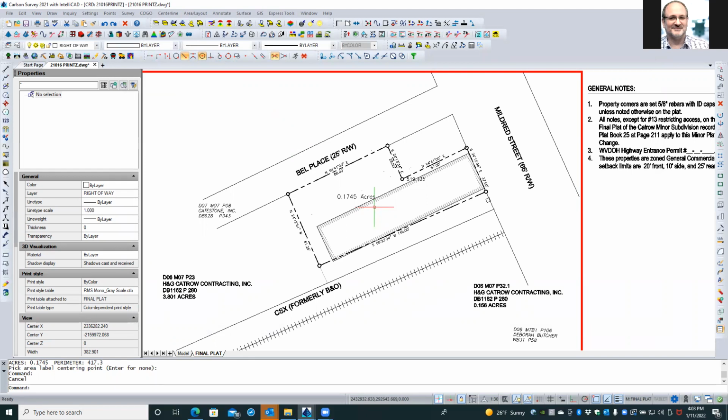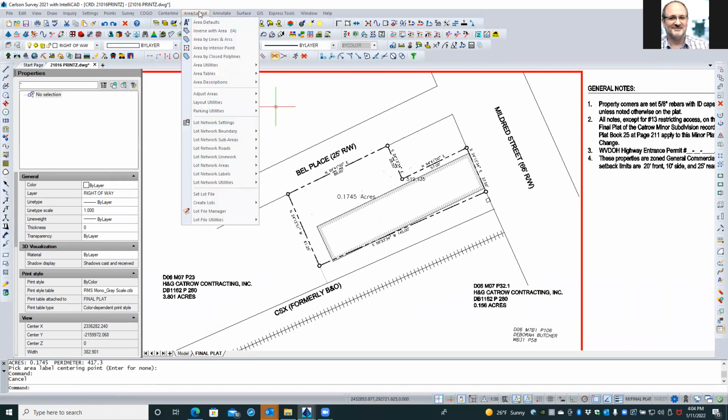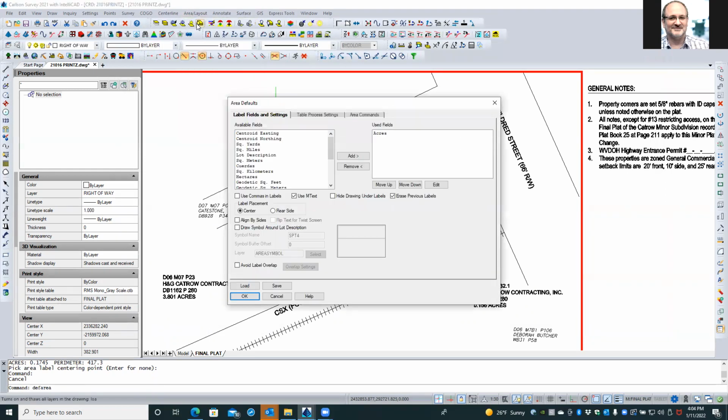Could I put it in square feet? Yeah, that's what I'm going to say. What we did was we computed it, but we relied on the defaults. So I'm going to come up here and set the defaults to be what you want. We're going to change the area defaults. Right now all that's there is acres. We want to also have square feet, which is, if I can find it, here it is. Square feet, and we'll move that up.